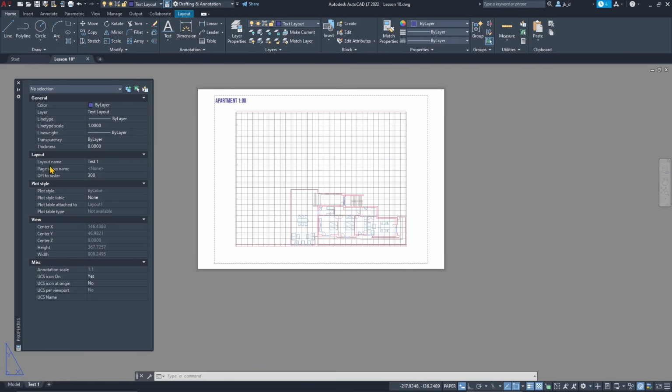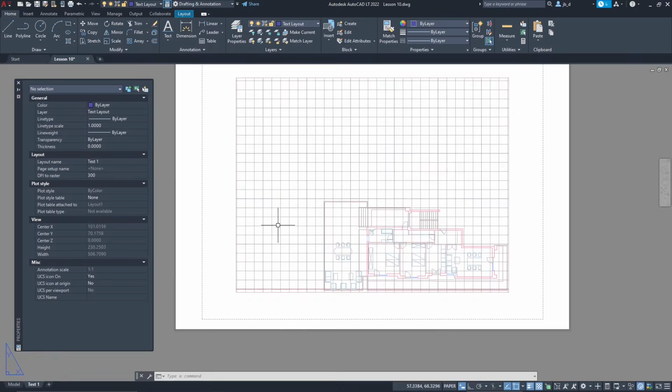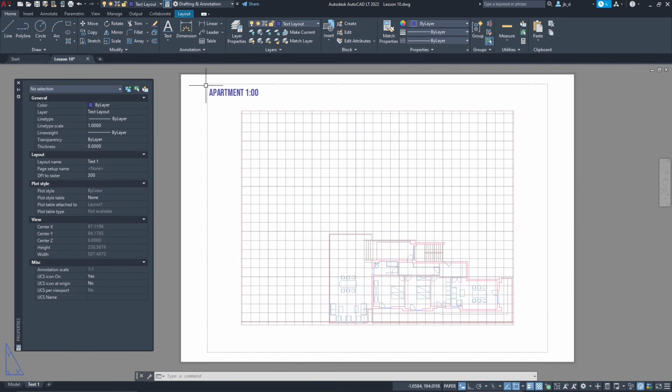Also, you can see here the layout name. So when you're not selecting anything into this space, into this paper space, you're actually seeing here the properties of the sheet itself, of the layout itself. So here is where you can change the name. So let's call it layout test 1 or layout test. So you can change it from here. You can change it also down there, and here are also some extra settings.